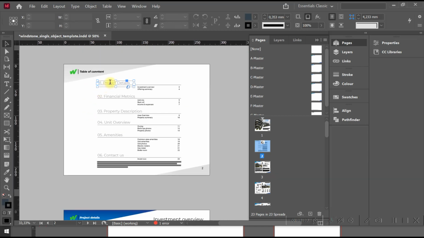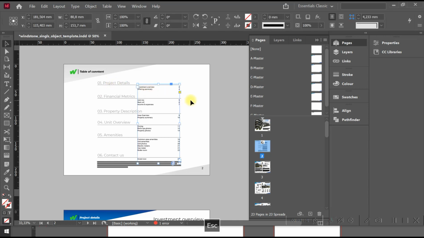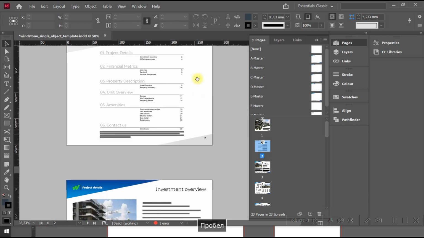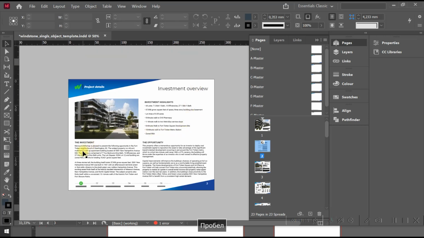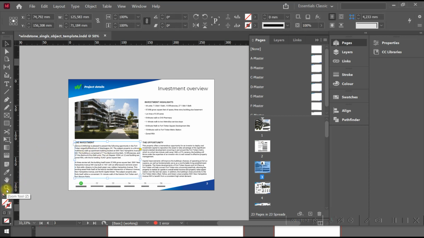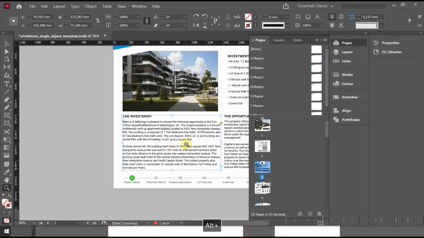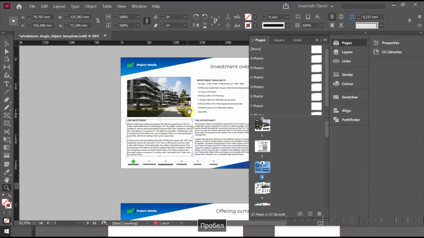Here you can change texts, as I already said. By pressing the zoom tool and drawing a square, you can zoom in. To zoom out, press Alt and the left mouse button.